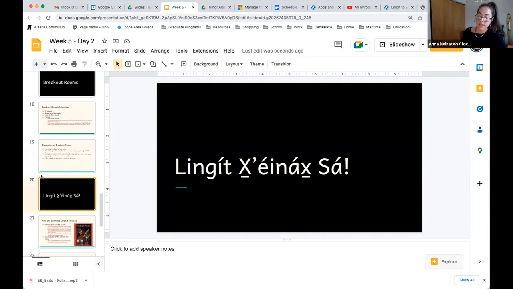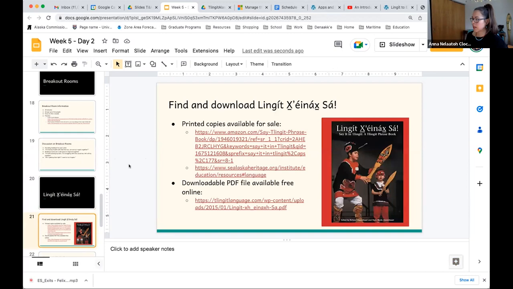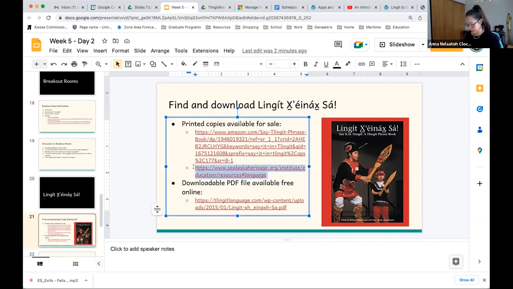Okay, so let's start this activity with Lingit Reinachsa. If I haven't gone over this with you yet, if you want to purchase a printed copy, you can do so through Amazon and also through the Sealaska Heritage Institute website. I'll post those in the chat, but this is just if you have the funds, so that money and accessibility is not a barrier. I'm also going to show you how to find it for free online, and I'll add that link in the chat.